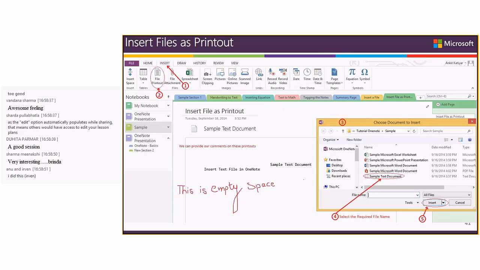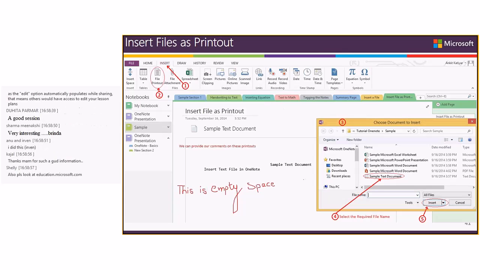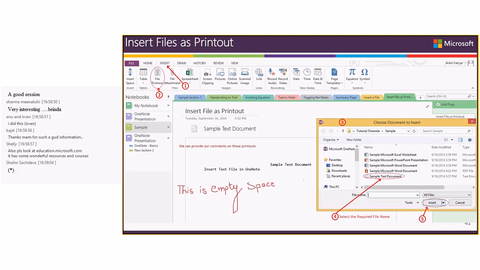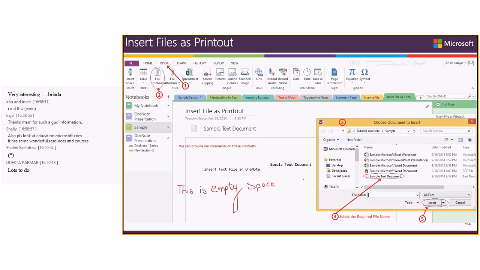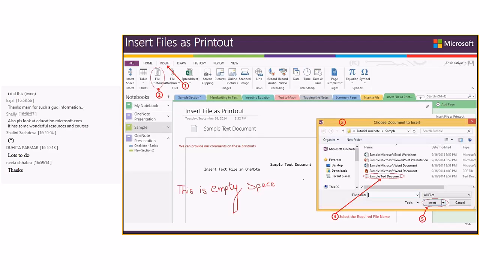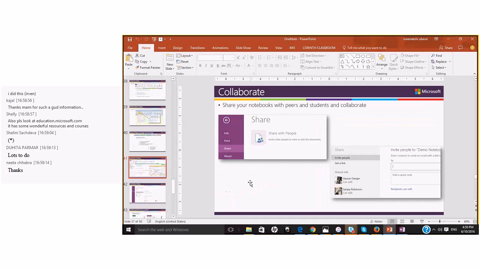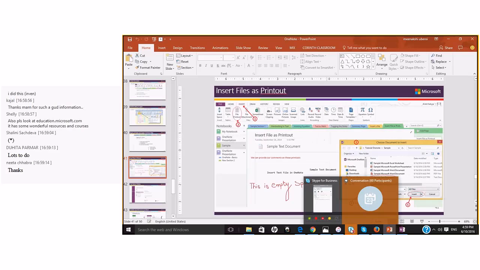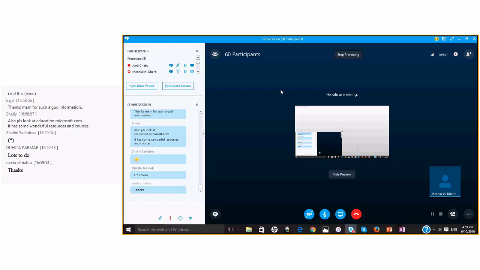I think I've already talked to you about this, but I'll give you about a minute to absorb this again. This is again a recap for you as to how to insert files as printout. All right, so recaps done and almost everything shown.